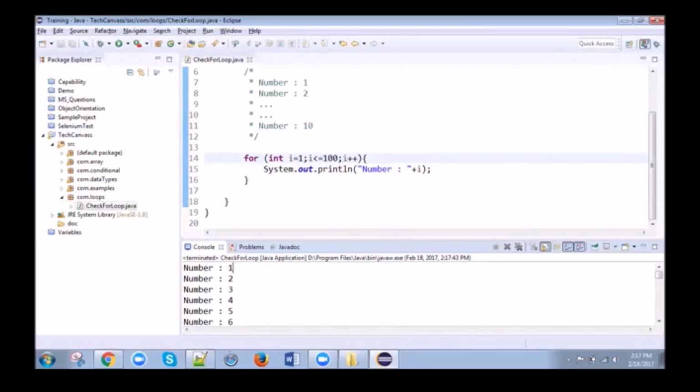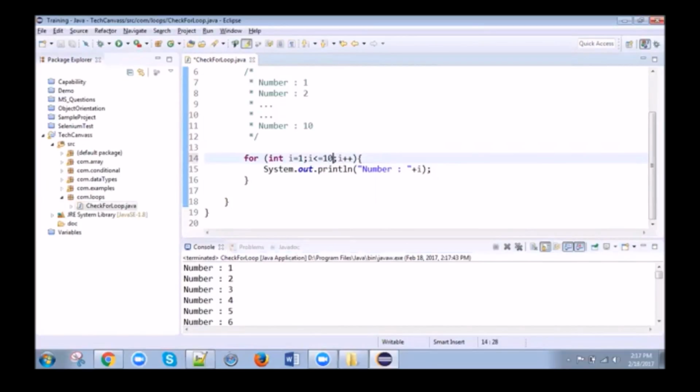Let us understand what our program did. Let us walk through the code once again. We initialize i to 1 in the first iteration. This part is executed only in the first iteration. There are 3 items. The first item is executed only once for the loop. The second item is the condition, which is executed for every iteration. And the third item is incrementing i, which is also executed for every iteration.